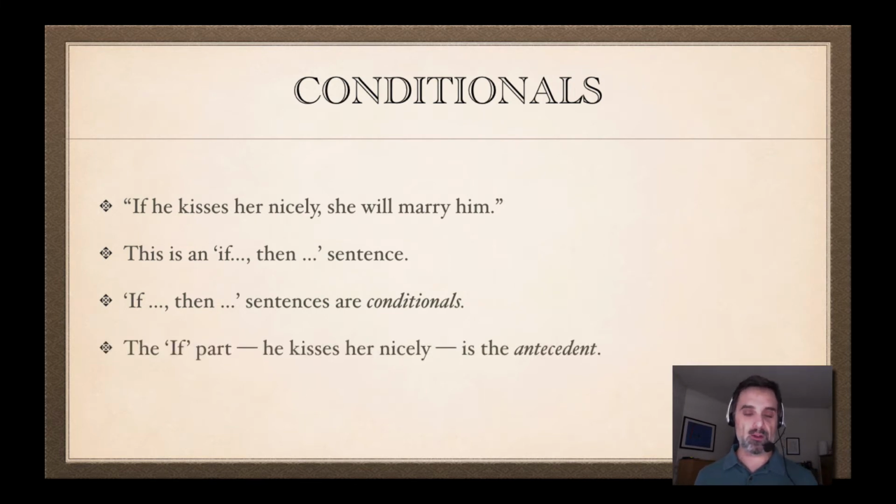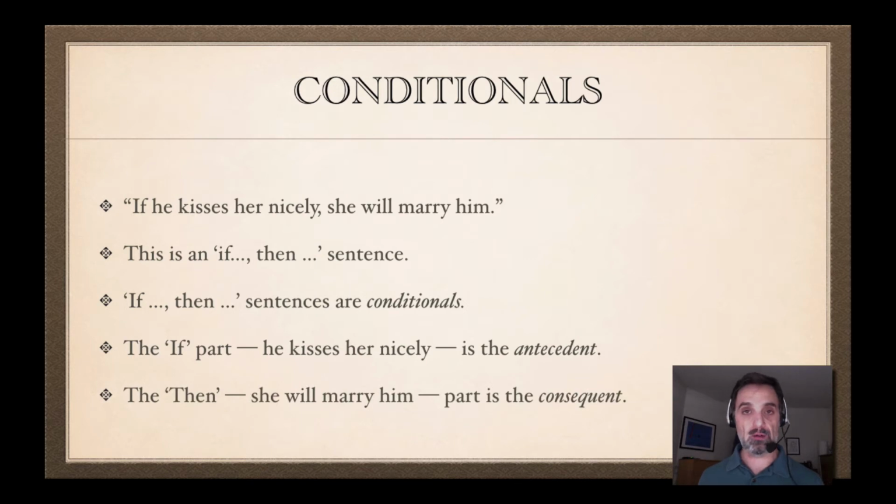So the if part of the conditional, in this case, he kisses her nicely, that's what we call the antecedent. And the then part of the conditional, in this case, she will marry him, that's what we call the consequent. So you're going to need to remember these three words. You may have heard them before, you may not have. You've almost certainly heard the word conditional before. You may not have heard the word antecedent or consequent before, but you'll need to get to know all three of these words. So you need to know what's a conditional. It's an if-then statement, or just an if statement. What's the antecedent? It's the statement in the if part. And what's the consequent? It's the then part, the other part.